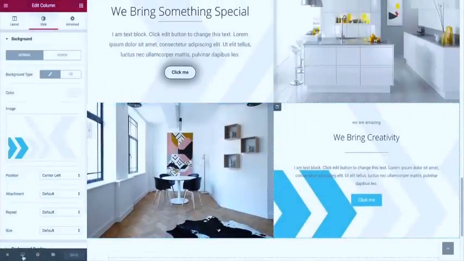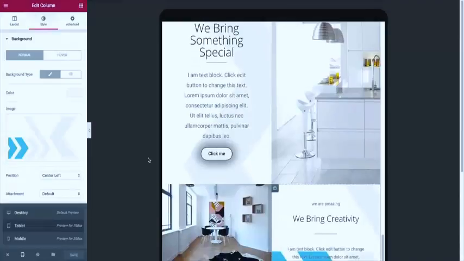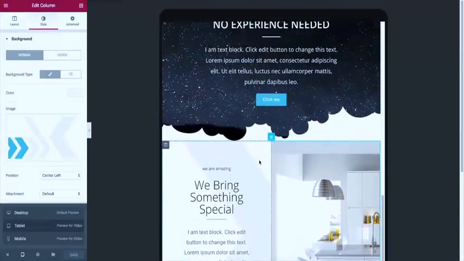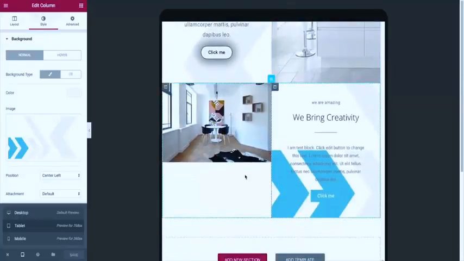Now right here, I'm gonna go to this monitor icon and click on tablet. So this is what it looks like for tablet users. It looks pretty cool, but let's scroll down right here. And you guys notice the image is cut off. The reason why that is, is because it's taking only the size of the image. So if the image is not optimized correctly, it's going to look like that.